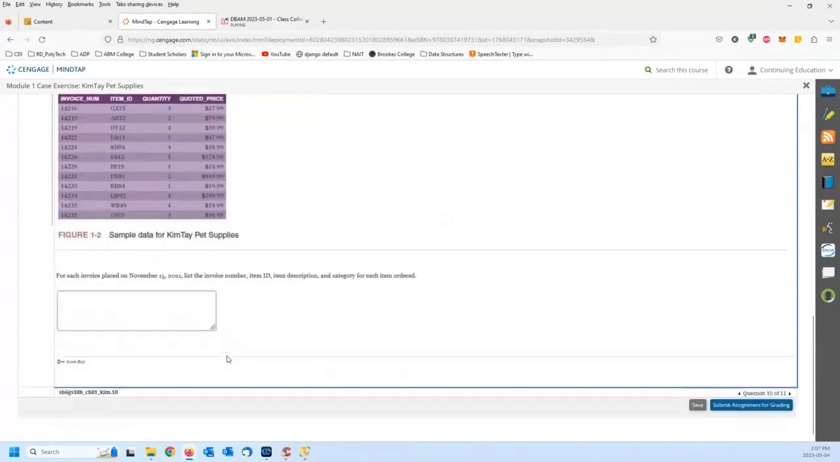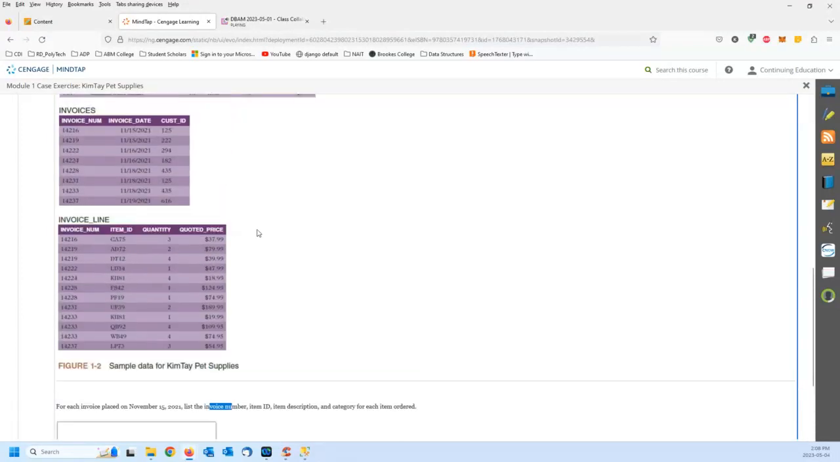Question number 10. For each invoice placed on November 15th, list the invoice number, item ID, item description, and category for each item ordered. Okay, so each item that is ordered. So we have to look at this. The invoice number can come from the invoice table.